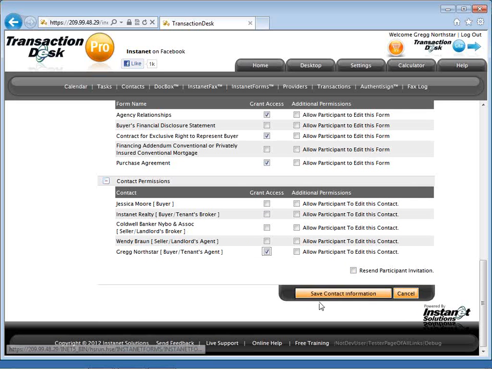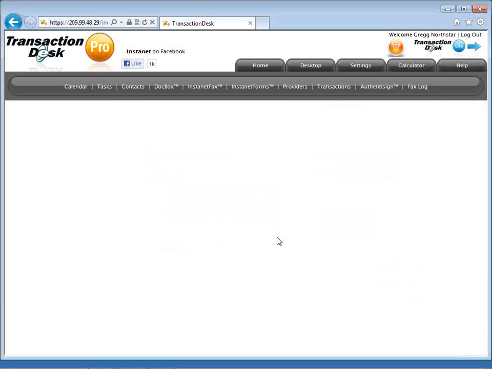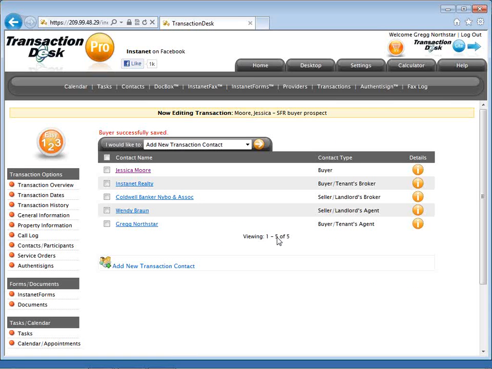Because when I click on Save Contact Information, bottom right corner, it is going to prompt me to enter a PIN number. That would be additional security. We gave it a login name and a password. The PIN, which I left blank, I'm clicking OK to move forward without it. If you add the PIN, it's additional security on top of the email account, so you would need to deliver that in a second correspondence.